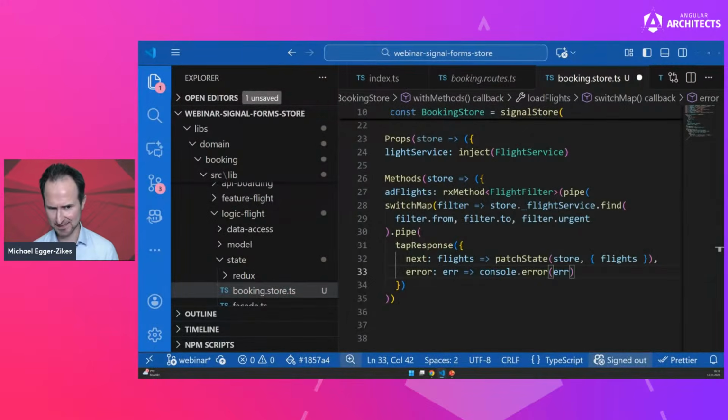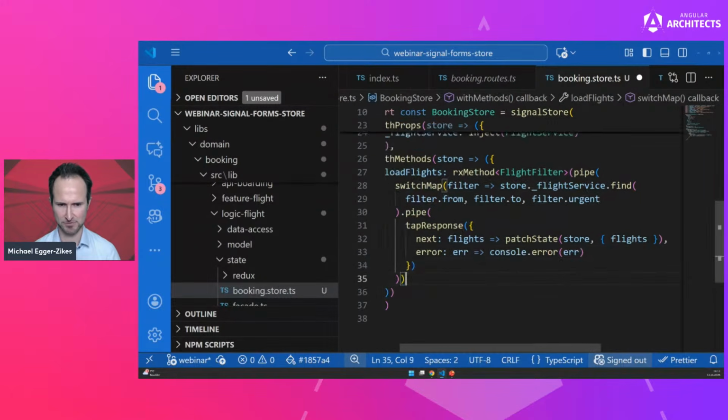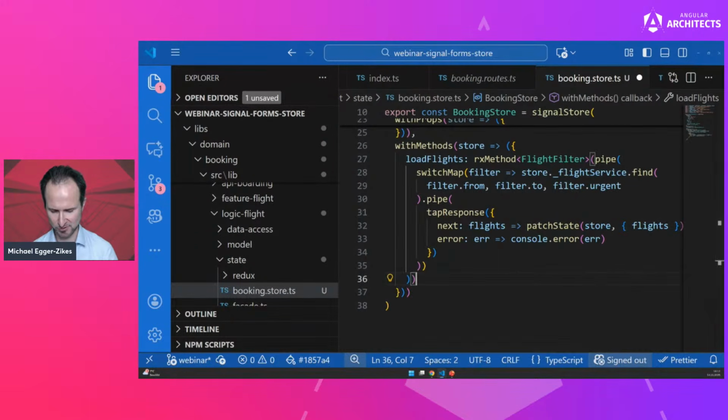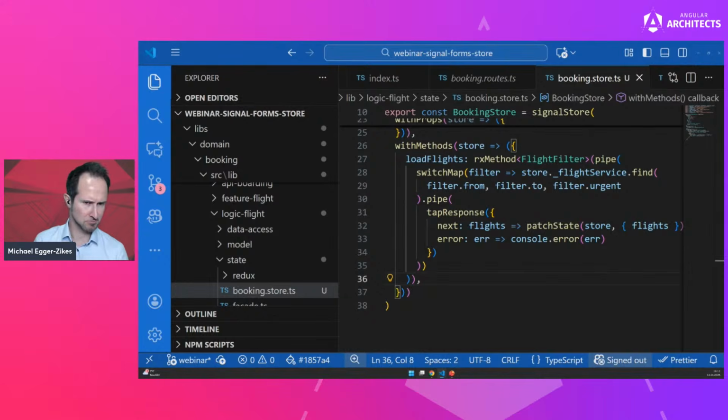And the nice thing here, the tapResponse is not like an error callback in your subscribe, because that would stop the stream. In this case, it's like a catchError. That's the power of tapResponse. Yeah, the next processing and the error handling inside one operator. That's a bit less to write compared to the full APIs that we could also use. Fine. So that's the simple signal store, right?